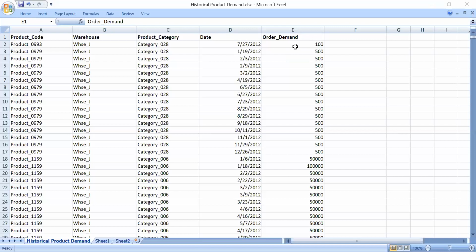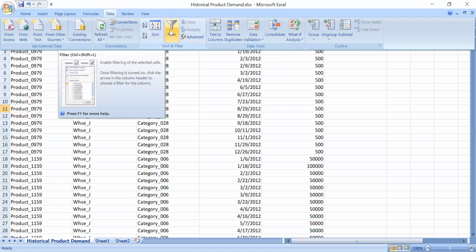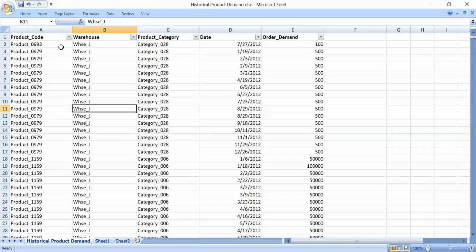So the first thing is you click anywhere in the data set, make sure that the cursor is not outside it. And then you go to this data and click on filter. Now here you see, we call them pivot tables. Pivot tables are summary tables that tell you about the details of each column.